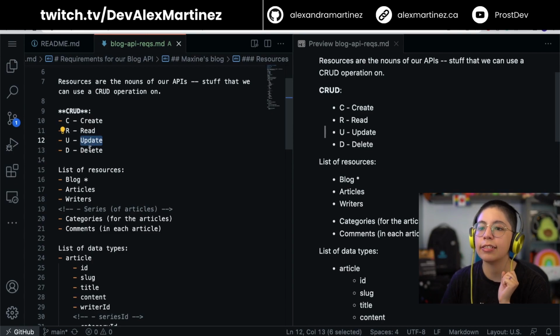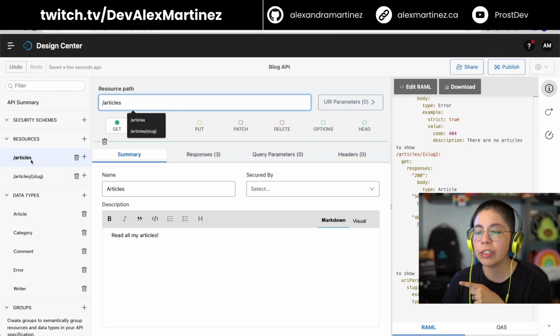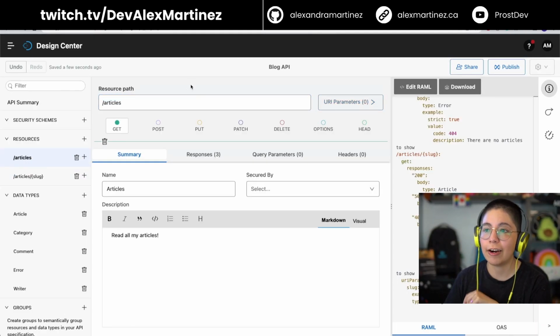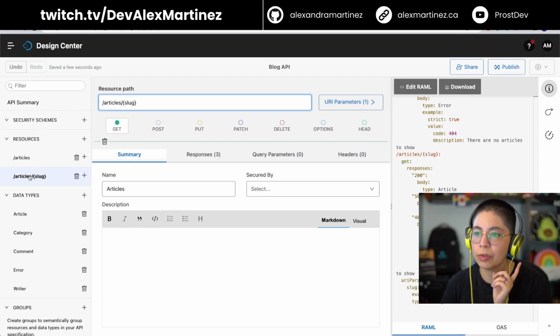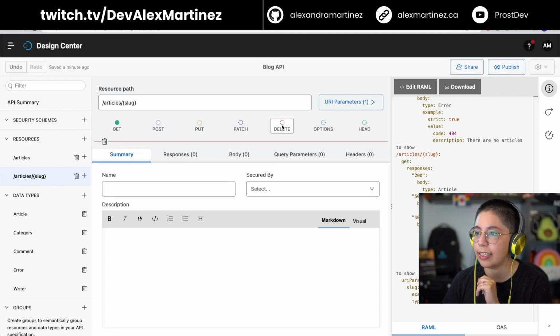Can we update? Not yet. Can we delete? Not yet. So let's do delete first. We don't want to be able to delete all of the articles. I just don't want to put that out there because it will be awful. So let's do one at a time. If we are here inside a single article, delete, we want to be able to delete it.